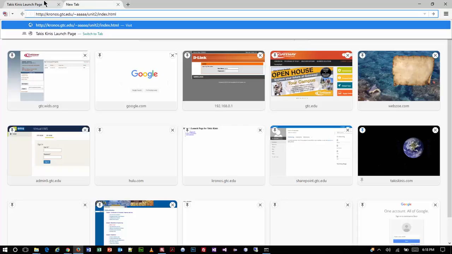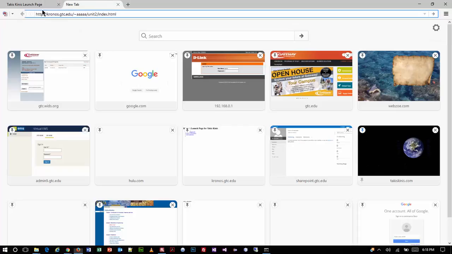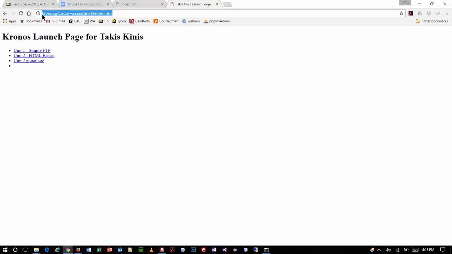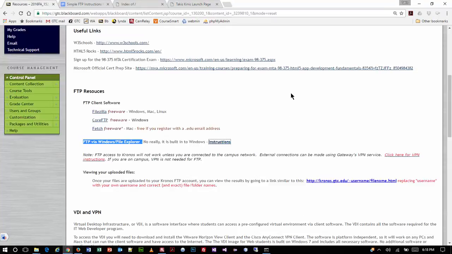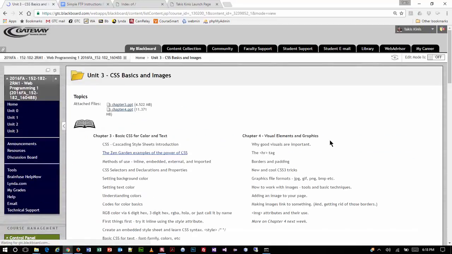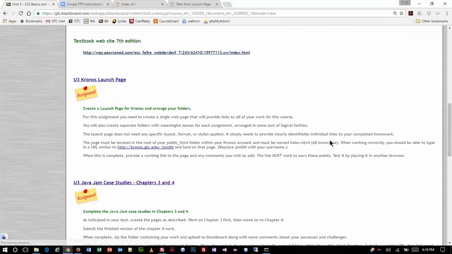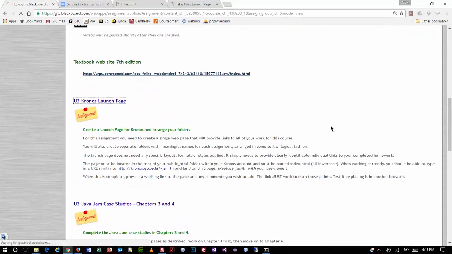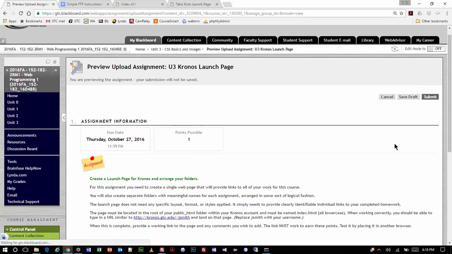The other thing I want to point out to you is how to actually submit the work so that it comes through in the grade book as efficiently as possible. So what I'm going to do is go over to Unit 3 really quick, and grab one of the assignments here. All of them require that you upload a link. So I'm just going to click on the first one here.